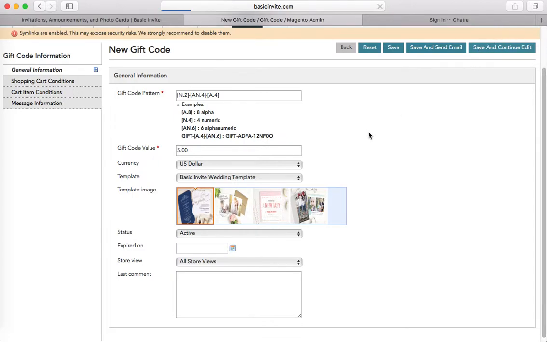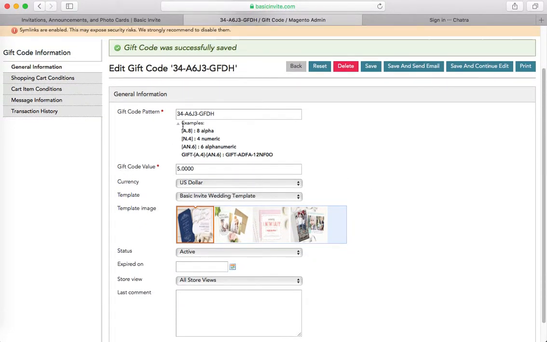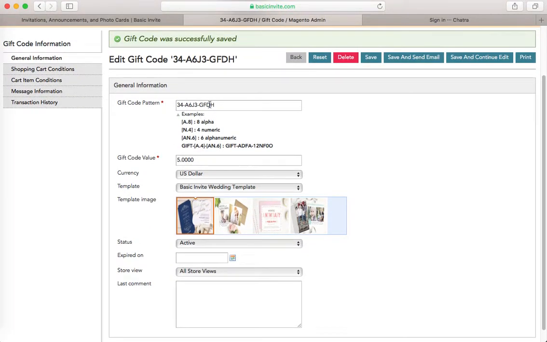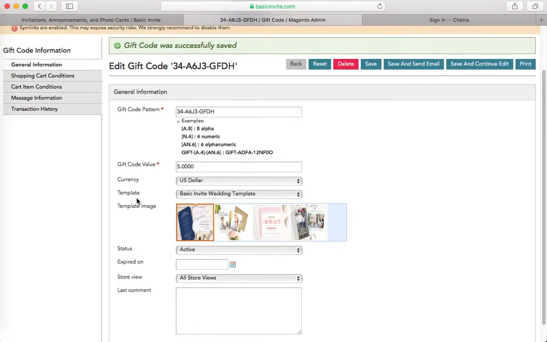It'll take a minute for my page to load, and then you'll see that code. So that code right here, 34-46J3-GFDH. When you click that, it shows you your code, and you'd be able to copy this, and we have an email that you can send where you can paste in that code for customers, so they can have that and use that. And that is pretty much how you create a gift code.